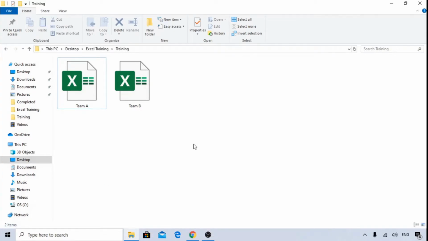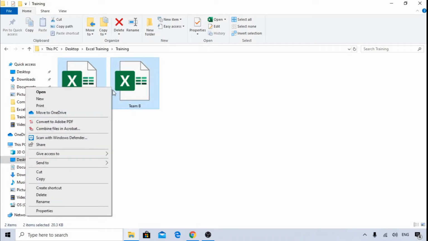Today's session we'll be learning how to extract data from multiple workbooks into one sheet. So I have data here, say team A and team B. Let's open these files.